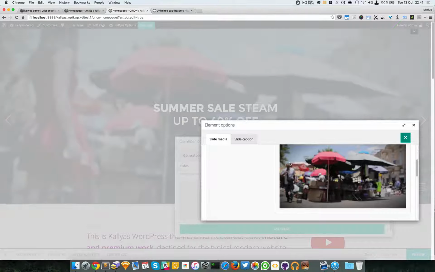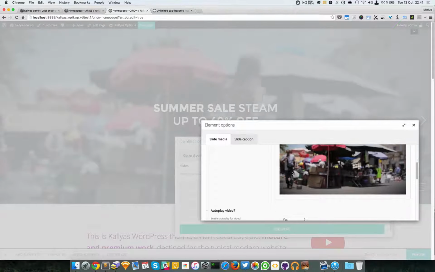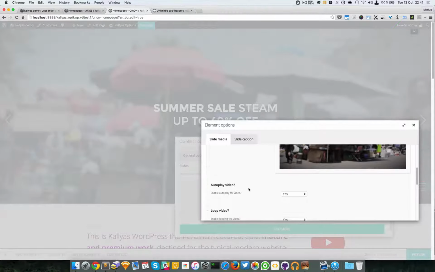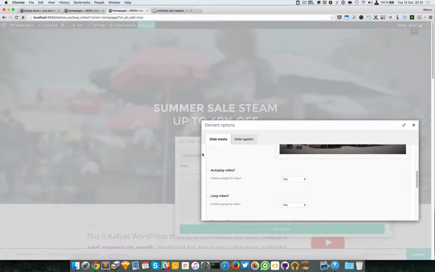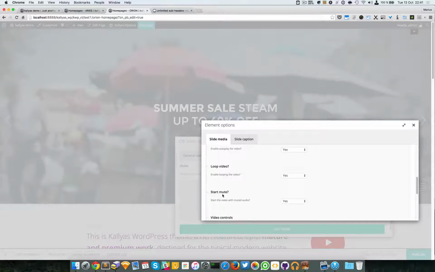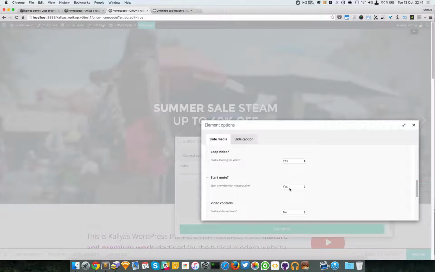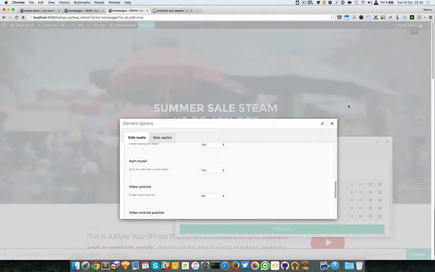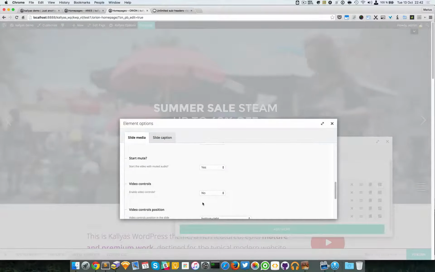I won't try to make this video too long because it already has a lot of options, and I will just continue with the other options too. So then we have the autoplay, if you want the video to be autoplayed, the loop video, if you want to start it mute, by default is yes, the video controls. If you hover the video, you will notice some simple player controls.